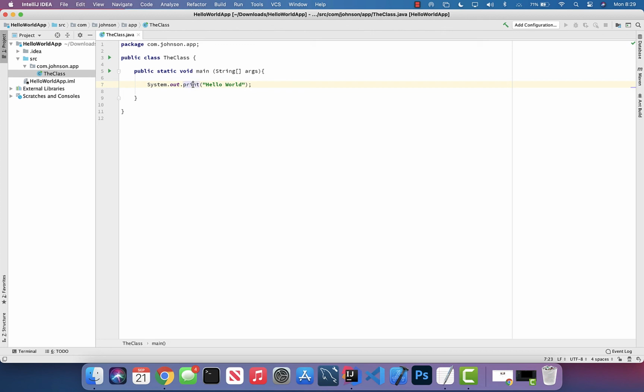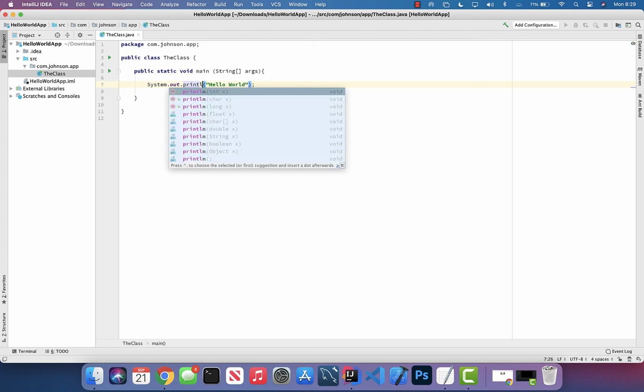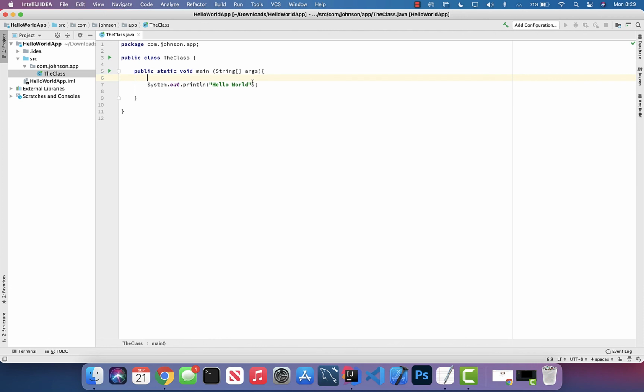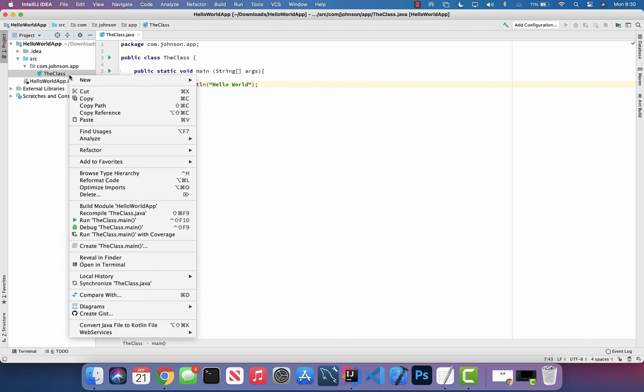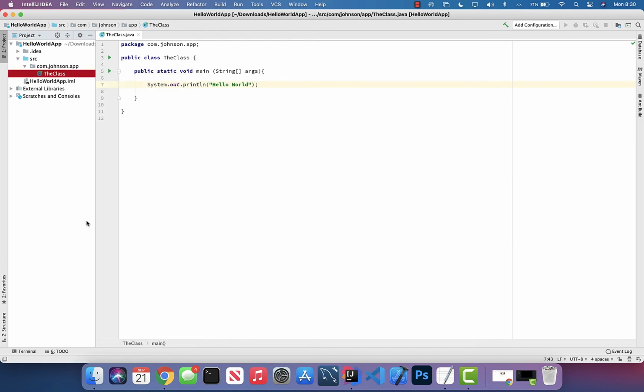Instead of using this print method, you can actually use println. So what this will do is it'll print what you type in the parameter as well as make a new line at the end of the statement. So this is great for formatting. What you're going to want to do to run this is right click the class file and select Run Main.main.